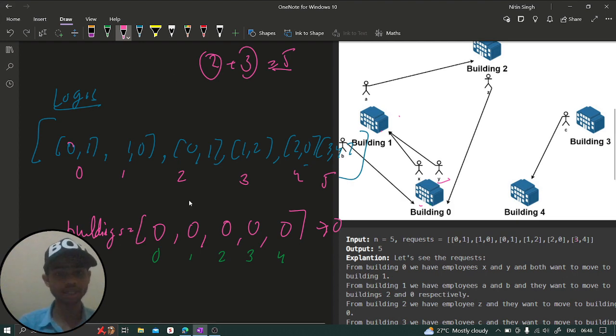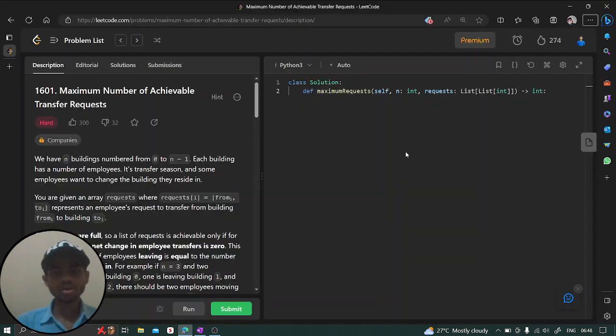So let's move to the implementation, right? So here, guys, first of all, I'm using Python. We are going to define one function solve, and here index tells us which request we are taking right now. And after that we are going to pass buildings, right? Fine. Here we are going to say if index is equal to the length of requests, then we are going to check whether all the buildings are neutral or not, right?